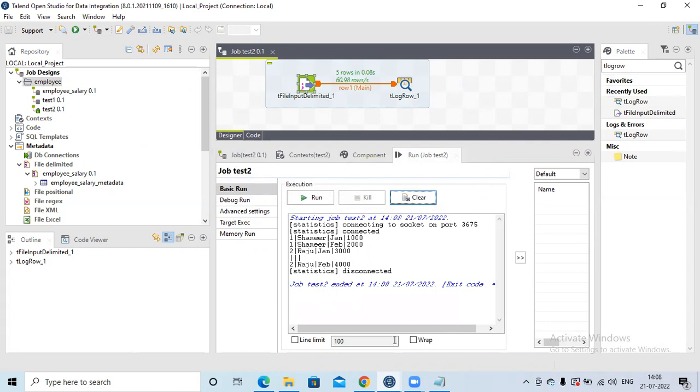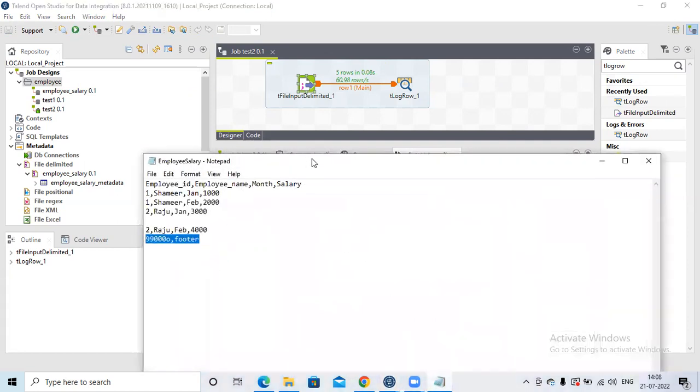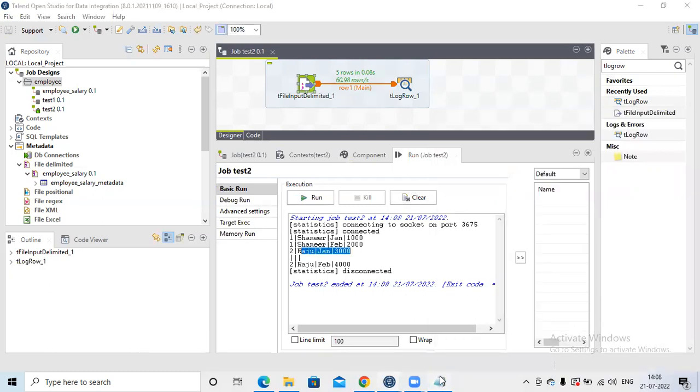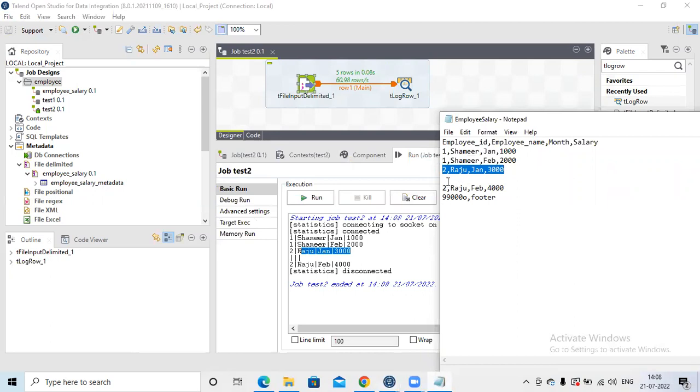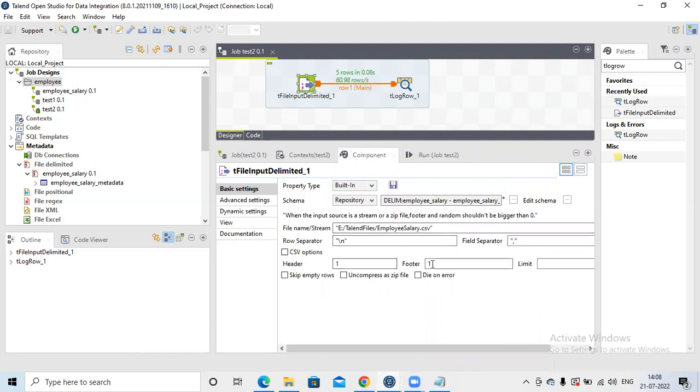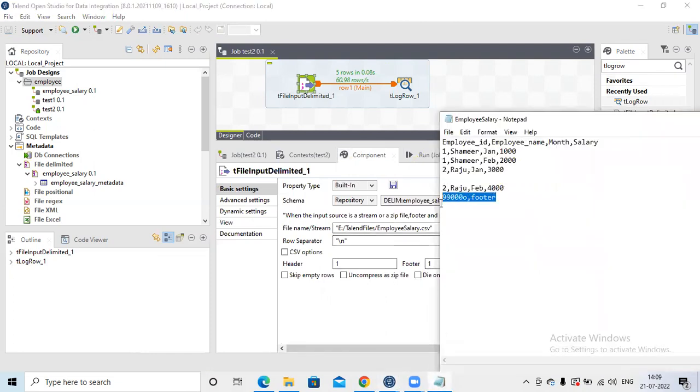So if you see here, my actual data is this. Okay, here you can see the first record is 1 Samir January 1000, so that it came. Then the second record is February 2000, that is what it came. Then the third record is Raju January 3000, so that is what it came. And if you see the next record, I have a space in it, so it is reading that record. As we don't have any data, it is reading that record as no value. And then the next record is February 4000 for Raju, that is what it came. And I have already selected the footer is 1, correct? The footer is 1, so that's why it is not reading this particular record.